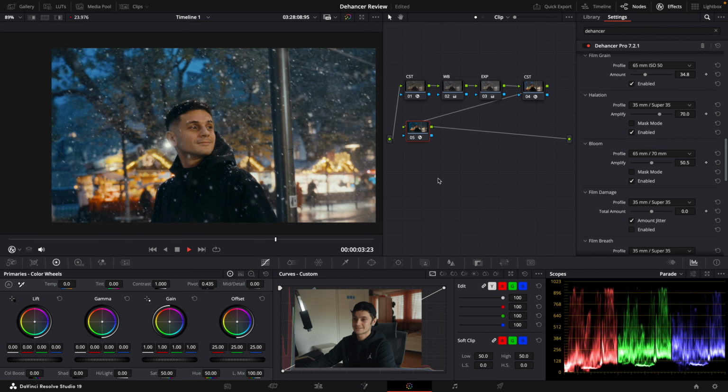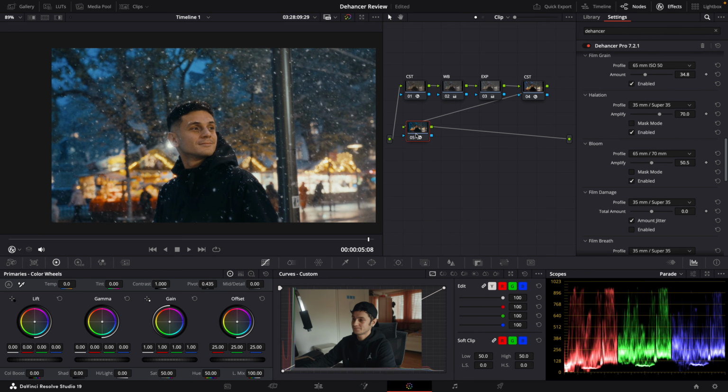That looks super nice. And let's do a quick before and after. Before and after the Dehancer plugin. And it's magic. It looks like film.